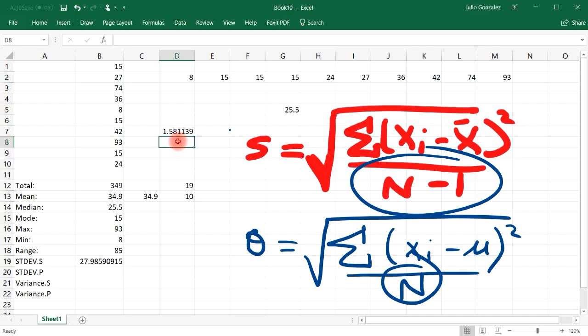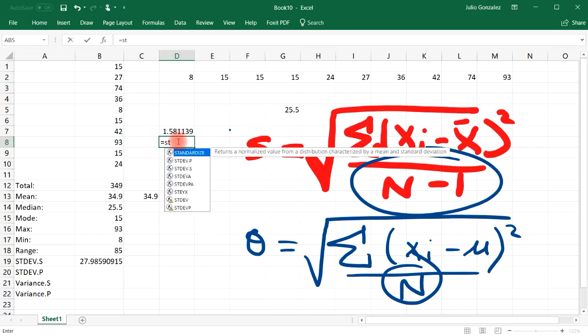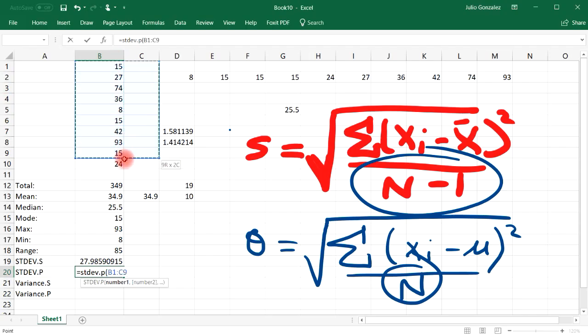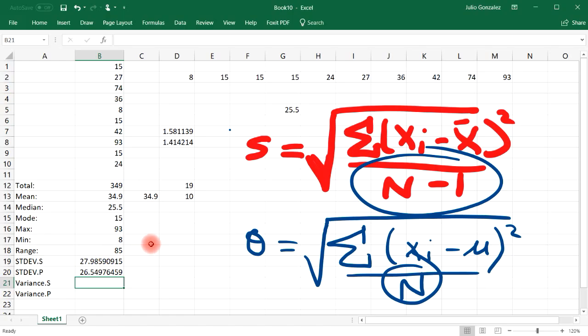If you wish to calculate the population standard deviation for those first five numbers, you can follow the same format. As you can see, it's a little bit less than the sample standard deviation. So let's go ahead and finish this problem. So the population standard deviation for the numbers that we have is going to be 26.5497 with some other numbers.